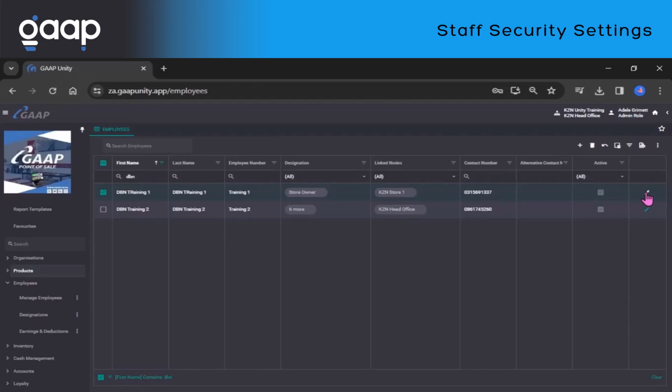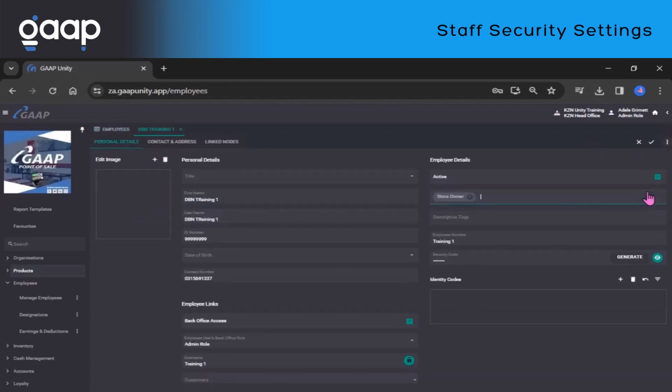Within the staff member's profile, assign designations. After assigning the desired designation, make sure to save the changes to the staff member's profile by clicking on the checkmark icon.